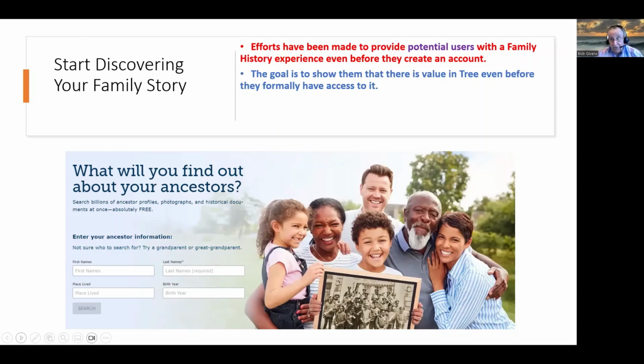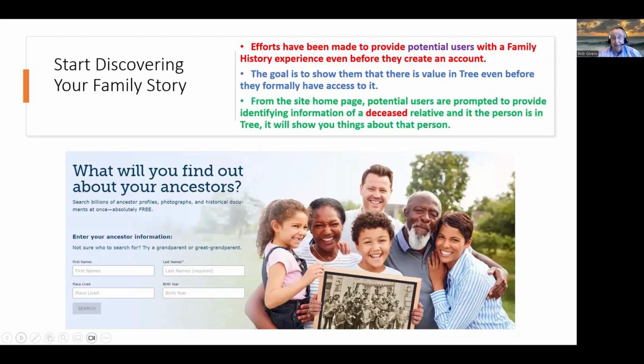And the goal here is to try to show them that there's value in FamilySearch, that's always a hard thing to sell people on. And you can do this, like I say, without having to get them signed up first. Let them see this first.